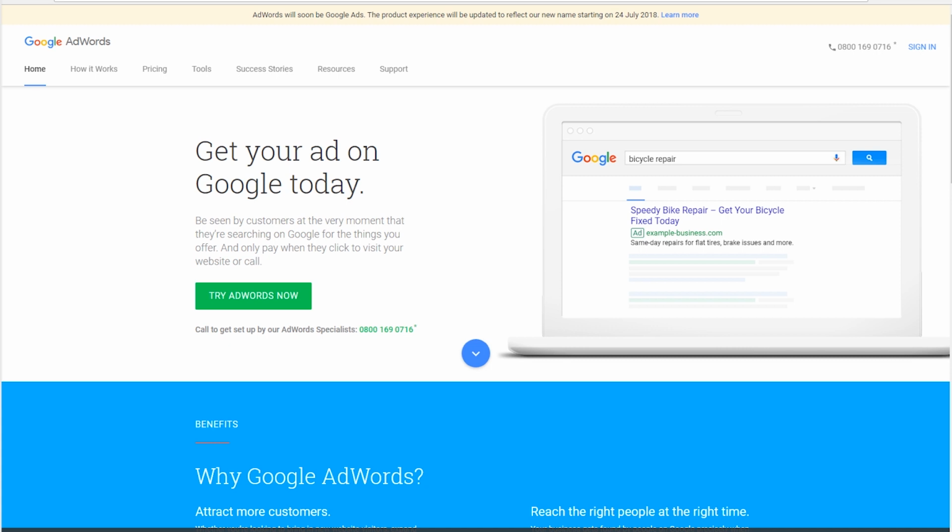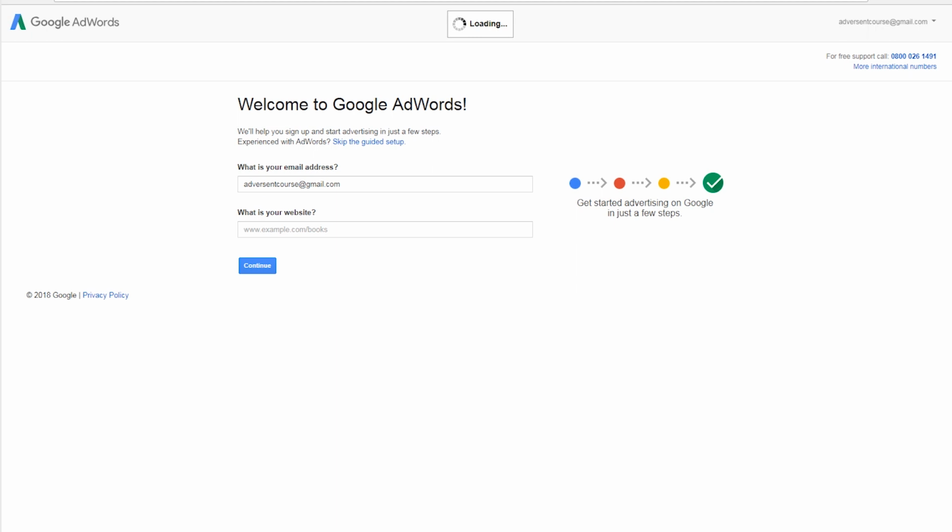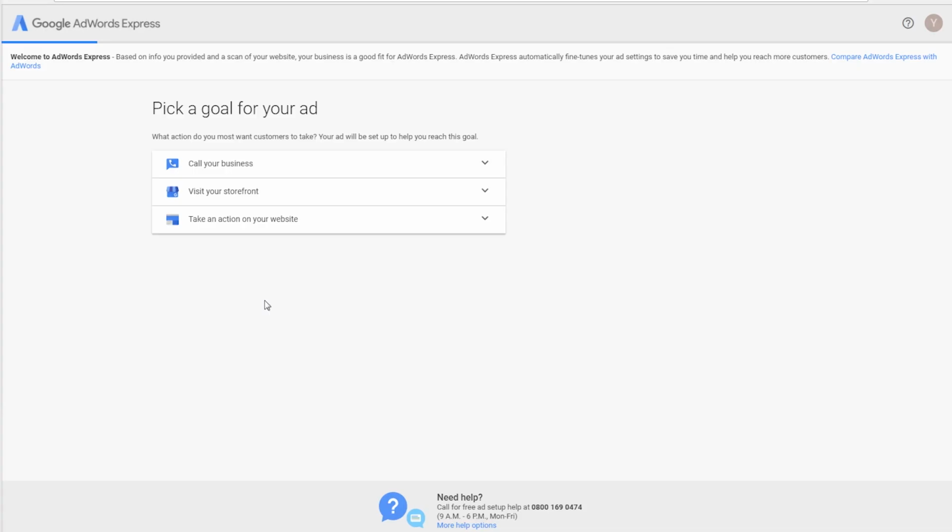To get started, you'll want to head on over to the main homepage of Google AdWords. Click on the Get Started or Sign Up button and enter your Gmail information as well as the URL for your website. From there, you'll be directed to a page asking you to pick a goal for your ad campaigns to try and achieve for your business.